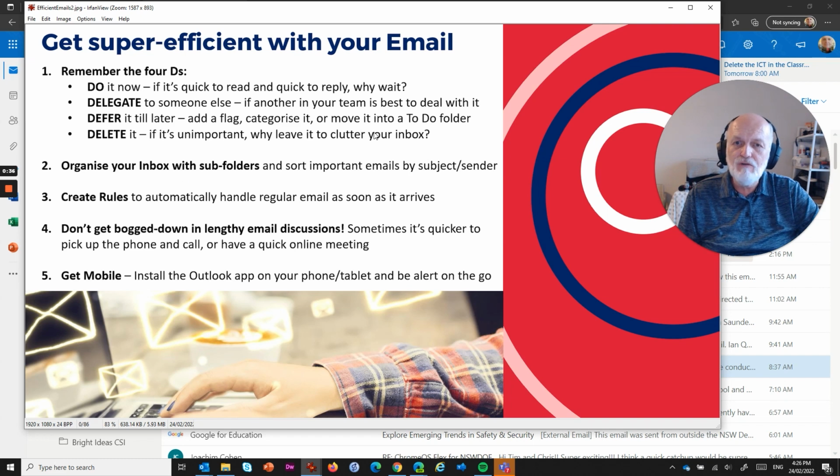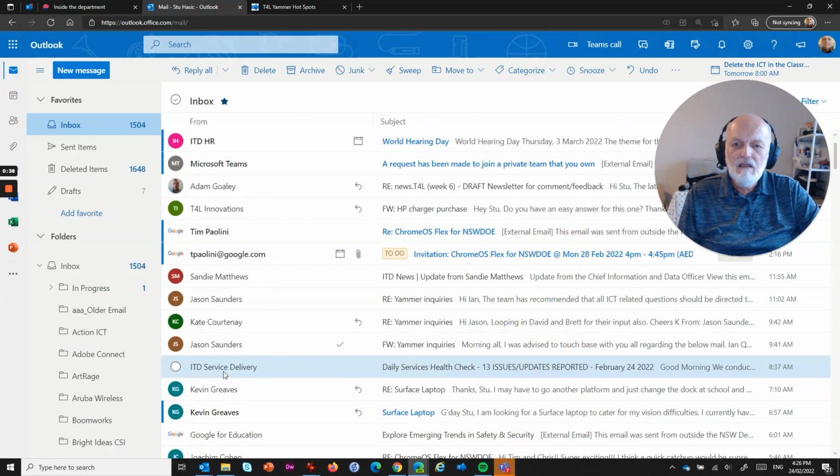So how do you go about creating a rule? Let's have a look at that. I've got an email that comes in every single workday, called the Daily Services Health Check, and it's an email that tells me what problems there are currently with our IT services, if there are any, anywhere across New South Wales. It's a handy email to get, but I don't need it cluttering my general email box. I want it to go into a folder.